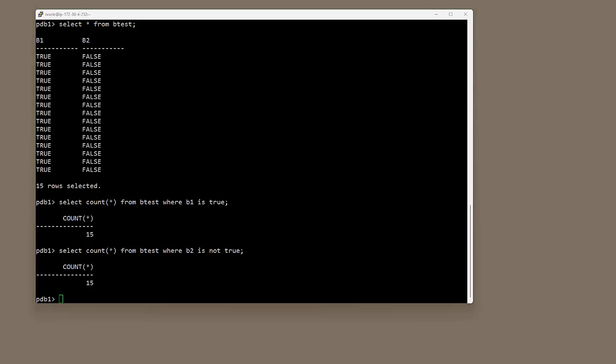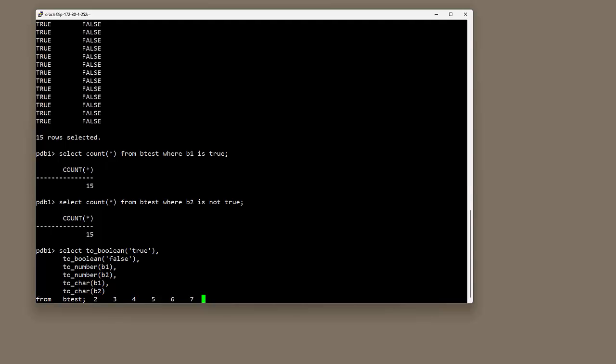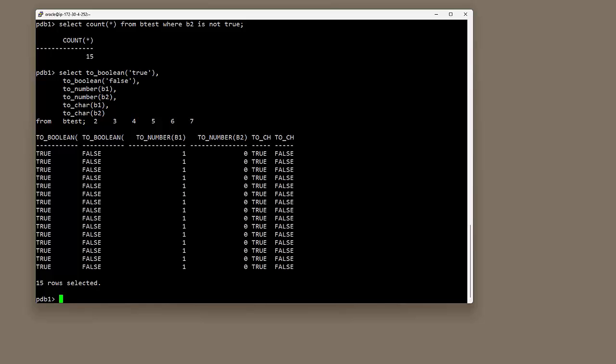Next, typecasting. First, I'm going to use the toBoolean function call, passing it some strings, trying to convert my Booleans to numerics, trying to convert my Booleans to char. Do those conversions work? Look pretty good to me.